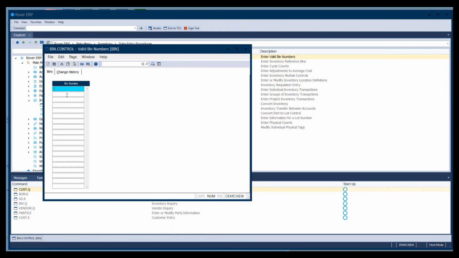So some people will upload things into this table. Other people will just put in the bins. If they've got a handful of them, they'll put them in here. Again, work with your implementation team on the best way to populate this data. But bin control means every time you put inventory away and every time you pull inventory out, a bin number will be required so we know how to update the quantity on hand in that bin.